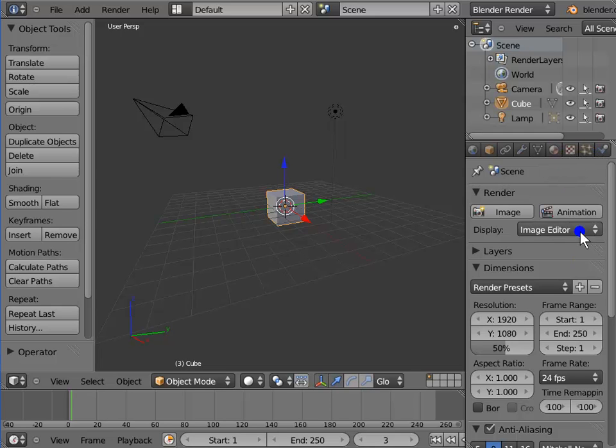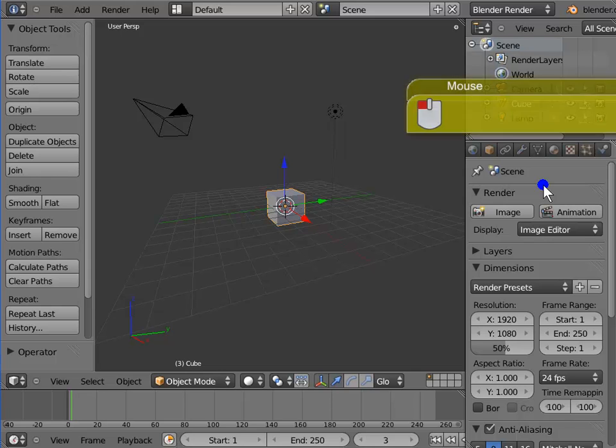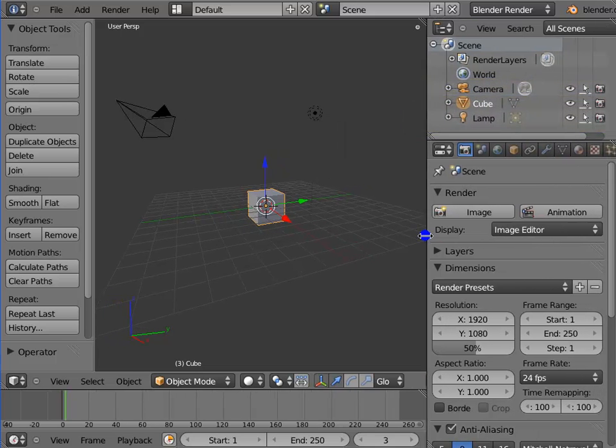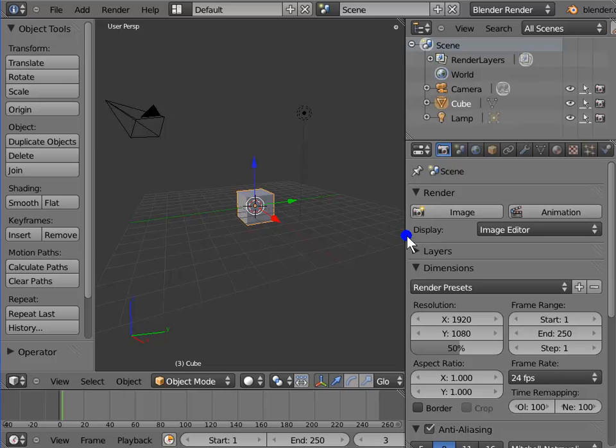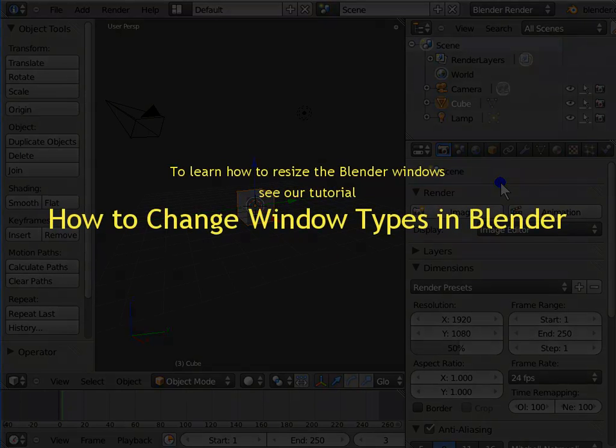First, we must resize our Properties window for better viewing and understanding. Left-click the left edge of the Properties window. Hold and drag to the left. We can see the options in the Properties window more clearly now. To learn how to resize the Blender windows, see our tutorial How to Change Window Types in Blender.